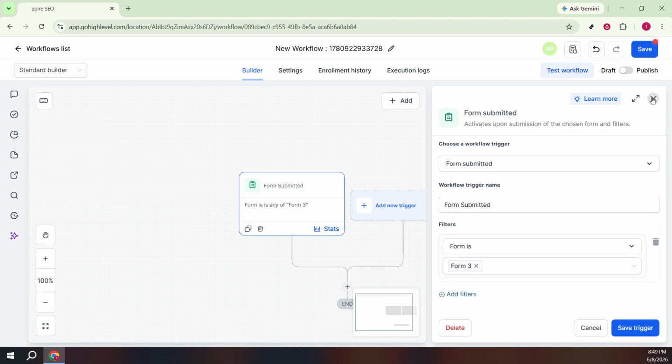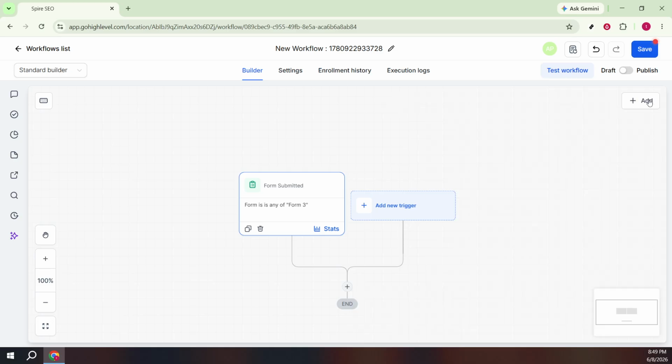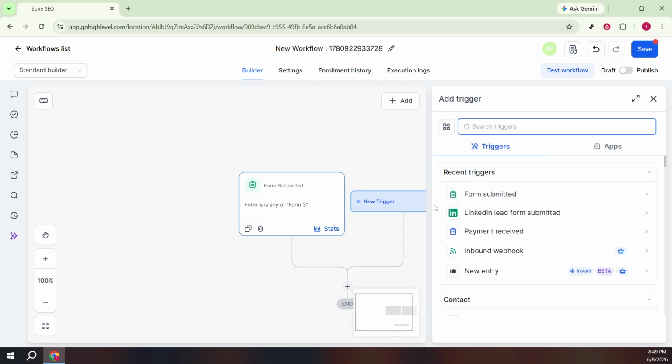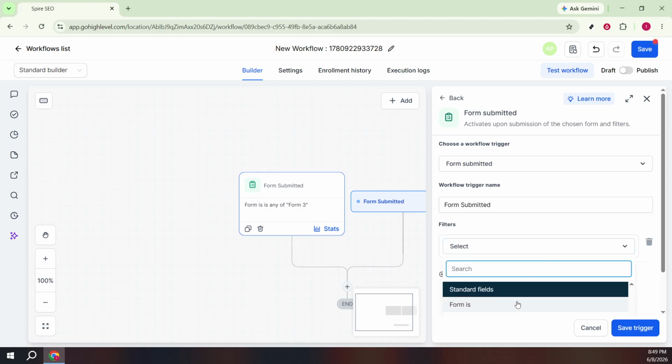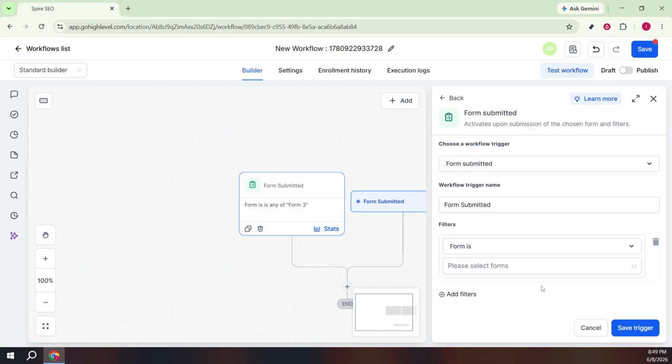That's it. Your automation trigger for a form submission is set. Keeping your trigger tightly filtered ensures dependable behavior and cleaner reporting. If you ever duplicate forms or rename them, remember to revisit the filter to confirm it still points to the right form. Thanks for watching, and great job getting your workflow started the right way.